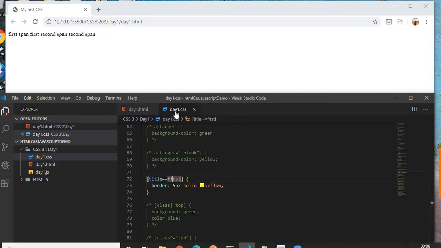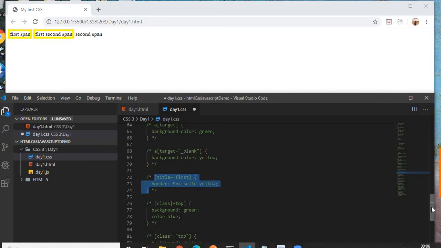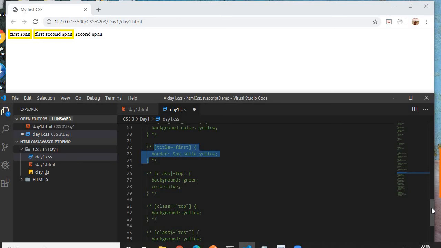Let me save it. See, the background color yellow is applicable to the first two span elements. This is how we can apply the attribute selector for an attribute having a list of values, and this should match with one value. If we have one value, then we can use the equal to symbol. If the attribute has a list of values, we can use this tilde symbol and just match with one value. If it is matched with one value, then CSS will be applied.